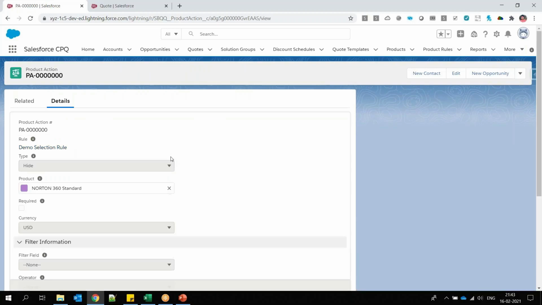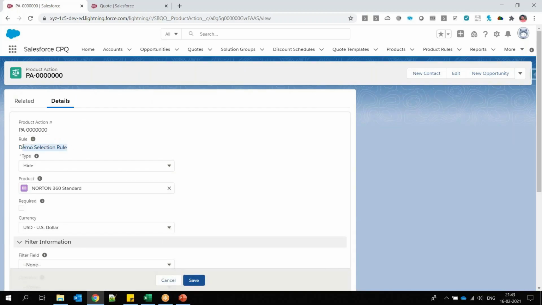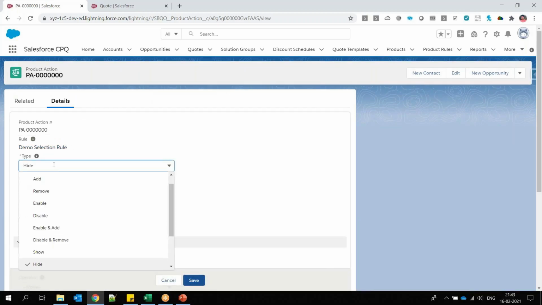So if you go to the action, it automatically comes with the rule you are creating the action for, and the type of the action, what action you want to do. You want to add product, remove product, enable product, disable product, or enable adding product, or disable and remove product, or show or hide, hide and remove, default filter and option filter. These two things we will discuss later, but at least the combination of these.